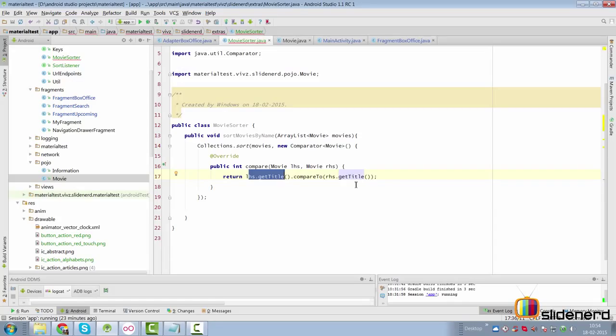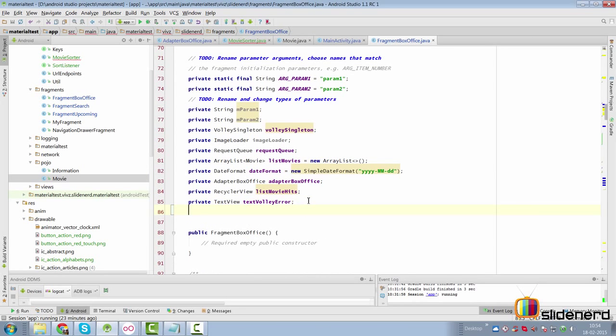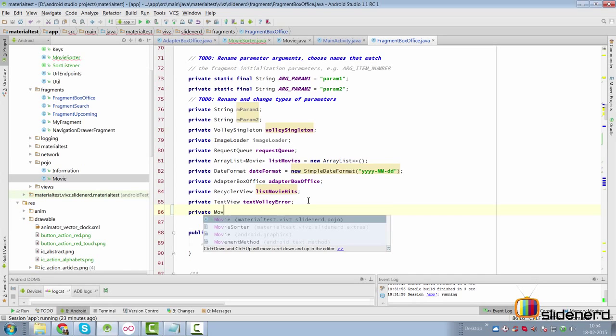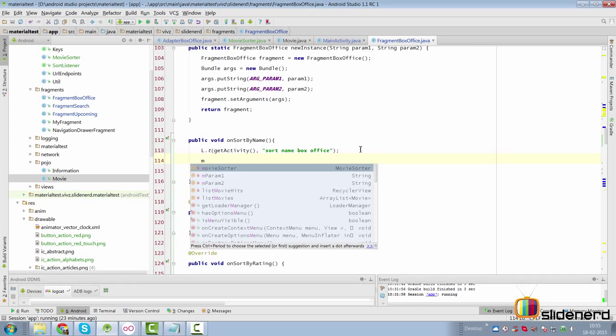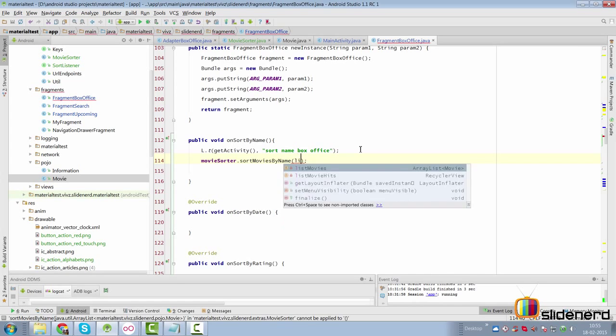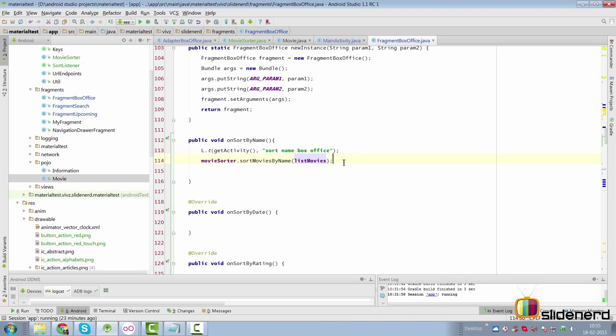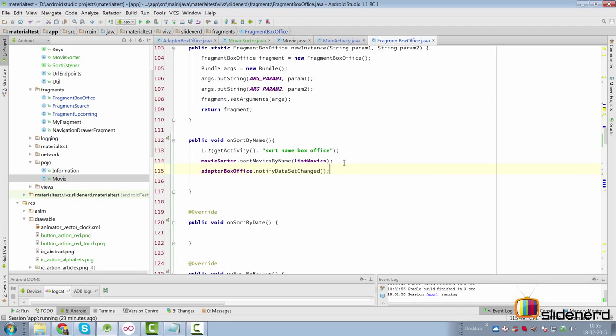Now let's try to use this method and see if the comparator actually works. All we got to do is go to our fragment box office now, and we need to make an object of this movie sorter at the top. We can keep it a singleton if you want. So in the on sort by name method, we can simply go and say movie sorter dot sort movies by name. Here I can pass the list movies which I have, and then I need to make sure that I call the adapter to indicate that the data has changed by simply saying adapter dot notify data set changed over here.